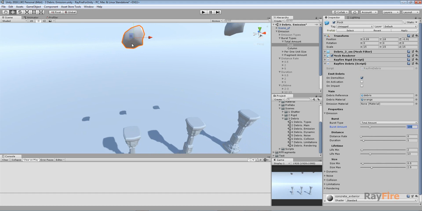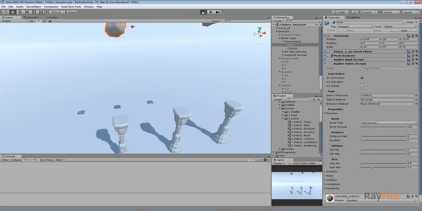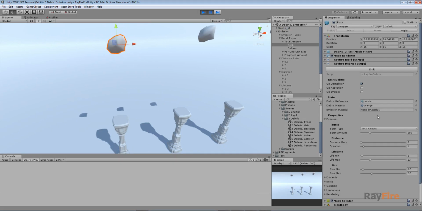And if you have, let's say, 10 fragments, every fragment will have about 10 debris particles. If there are just 2 fragments, every fragment will have 50 debris particles. So in this way you can define the amount of debris for all the fragments. And now let me create one, just to show you. Again, you can see I have set total amount to 100, and I'm demolishing here.